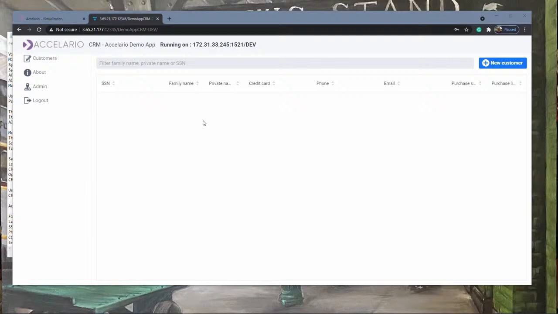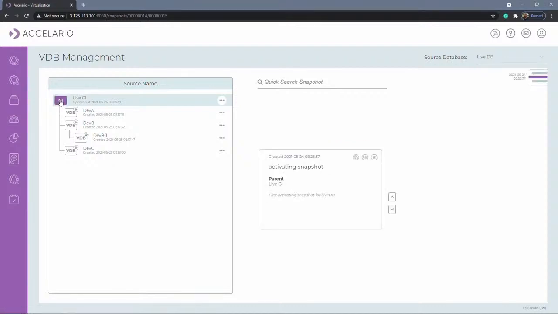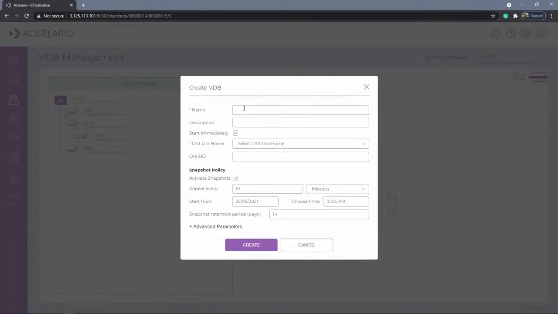This is accomplished by going to the Virtual Database Manager interface and launching a virtual database from the Golden Copy snapshot. To create a new virtual database, select the Golden Copy and click the Create Virtual Database icon. Fill in the VDB name, optional description, check Start Immediately, select the destination Oracle Home from the drop-down list, and fill in the Oracle SID.